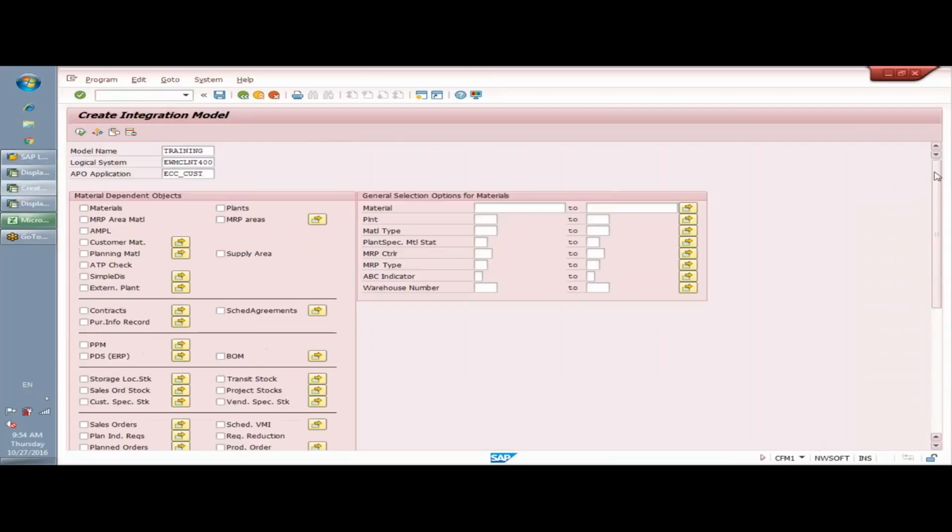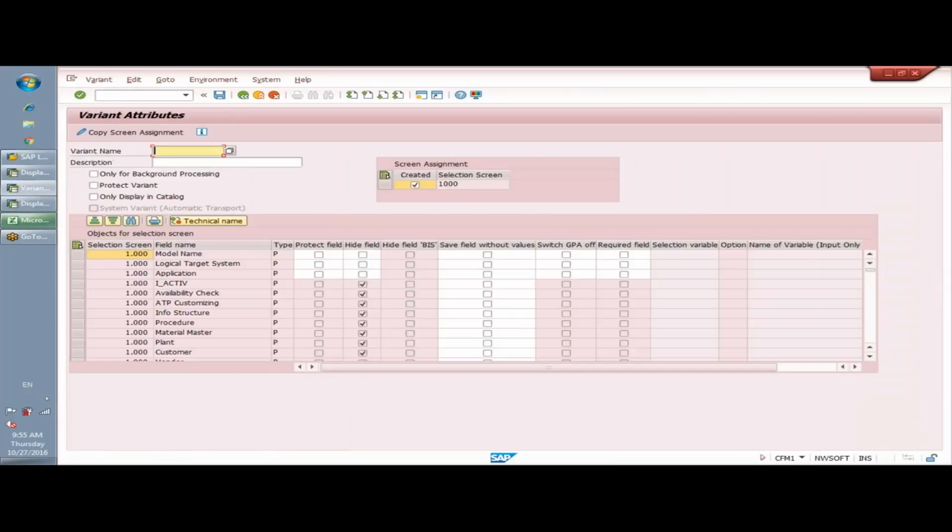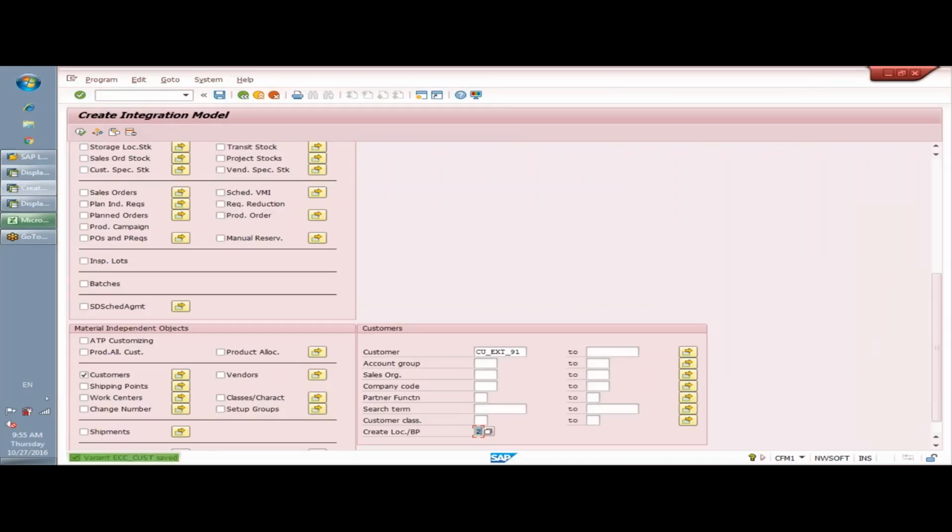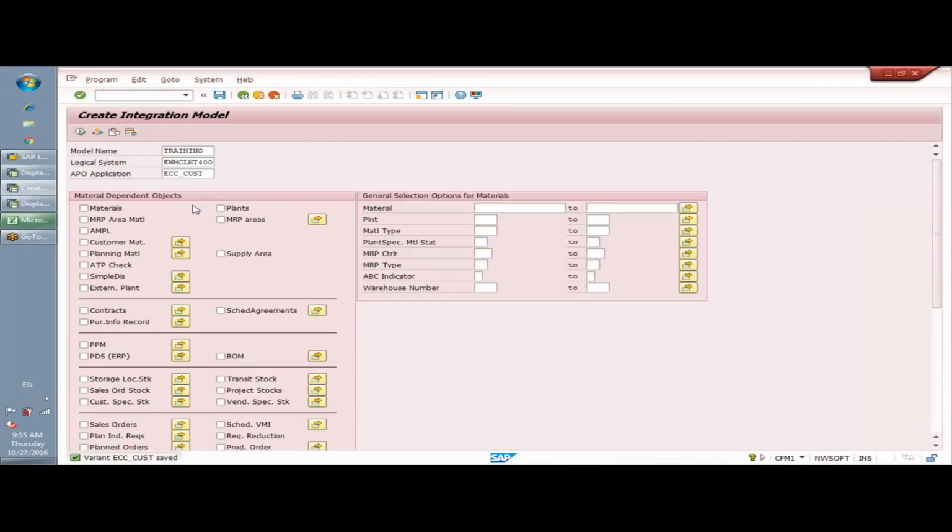Additionally, since we have to keep on using the same model, SAP recommends that you don't create so many models. So I can just save this integration model, and I can keep on using that. So I give a name that this is my ECC customer, and I save it. Next time, if I want to SIF the customer again, I will not create a new model. I will simply select the variant and use that.